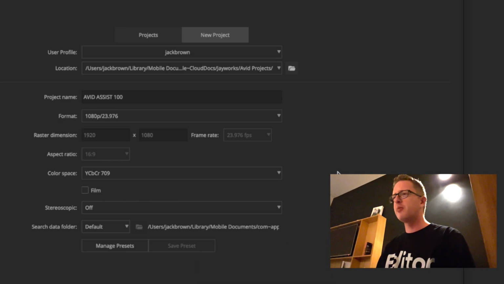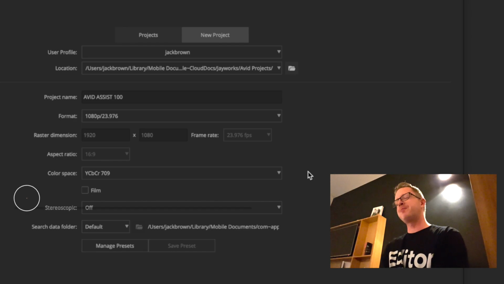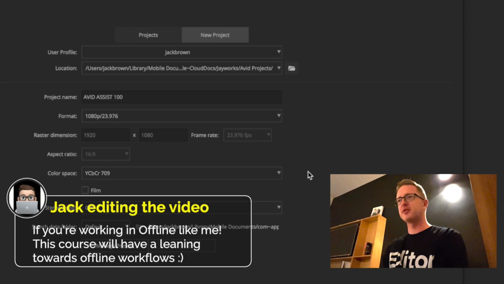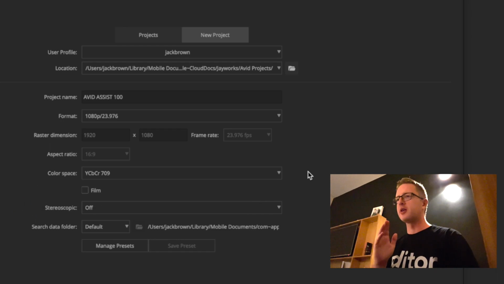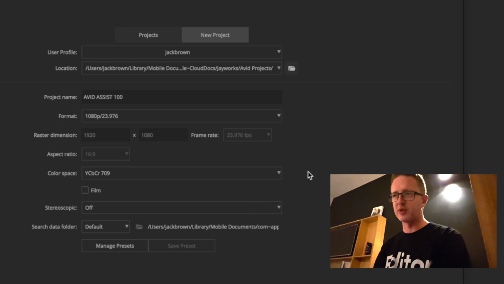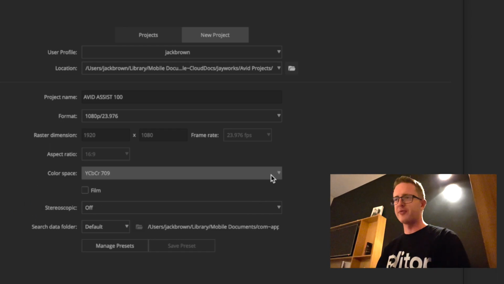Now, the only other main one I want to touch on here is color space. Even though the main thing I'm going to say is that 9 times out of 10 you won't have to touch it. If you're onlining in Avid, that's something that you'll definitely need to know. For our purposes and for this course and talking about assisting, you'll almost always be using YCbCr 709, which is Avid's sort of preferred Rec 709 color space.